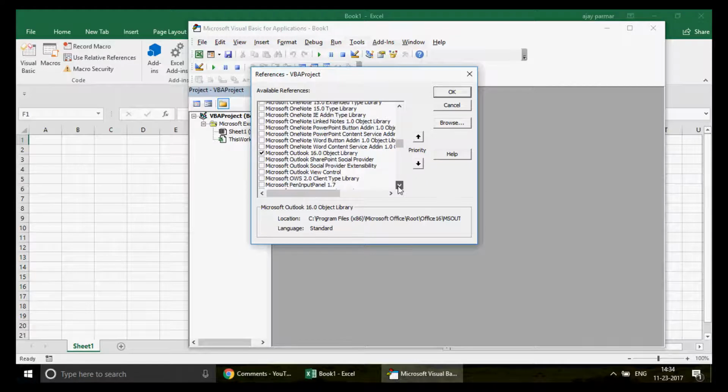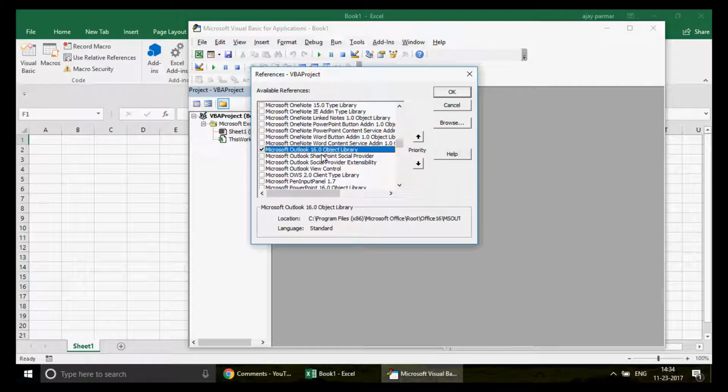16.0 because I'm using Office 2016. This version will be different if you are using any lower version, right? But that's not the problem here. Now I have activated the Outlook because I want to work with the Outlook.